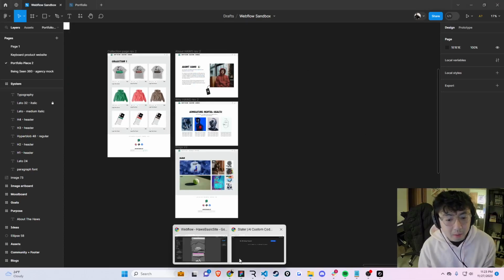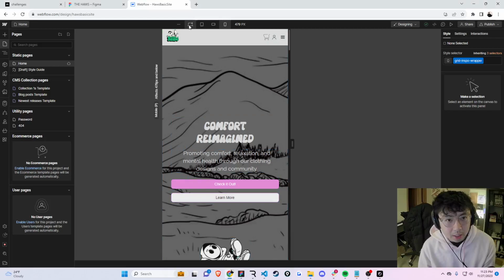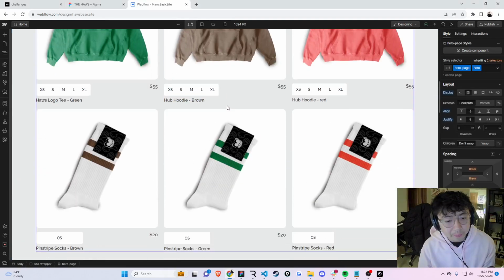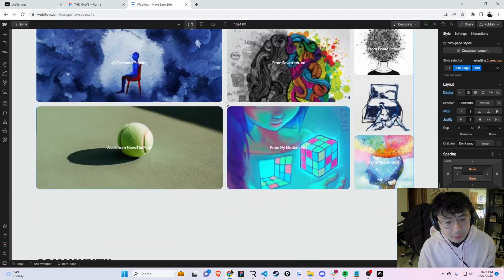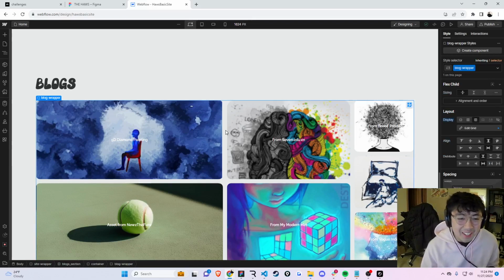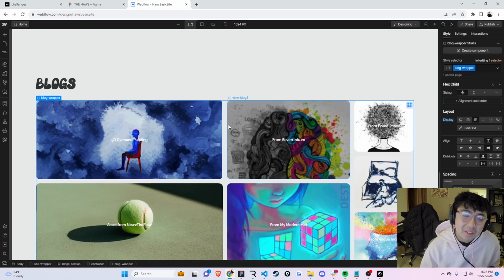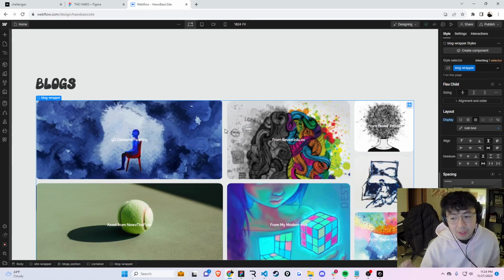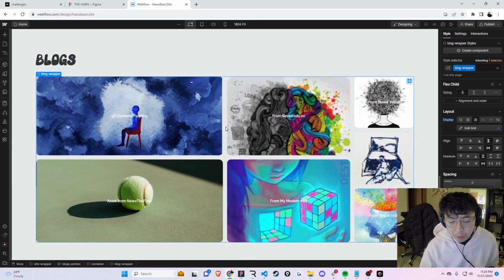The second problem that I had was the CMS collection limitation. Webflow CMS is great, and I understand why there's a limitation on it, but when it comes to getting unique layouts in a CMS collection, because it applies to every collection item within the collection list, it can be kind of hard to achieve these kinds of layouts.